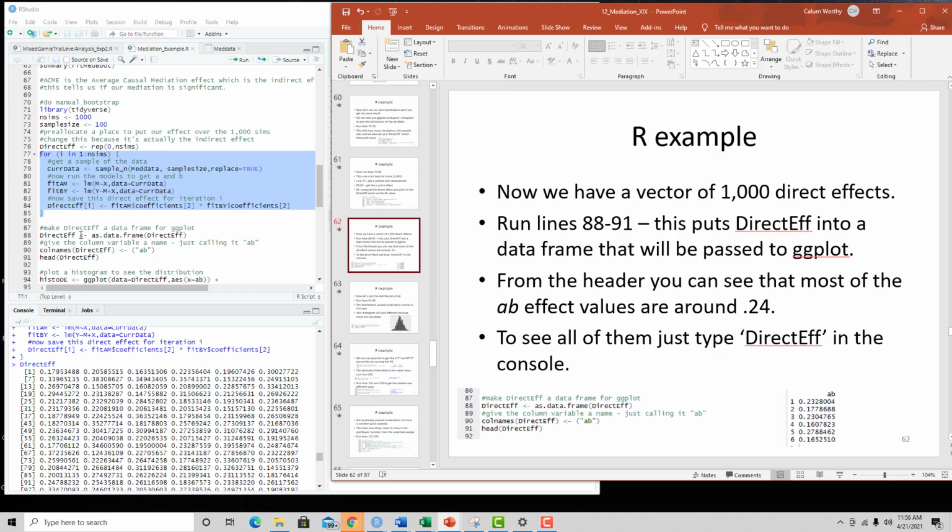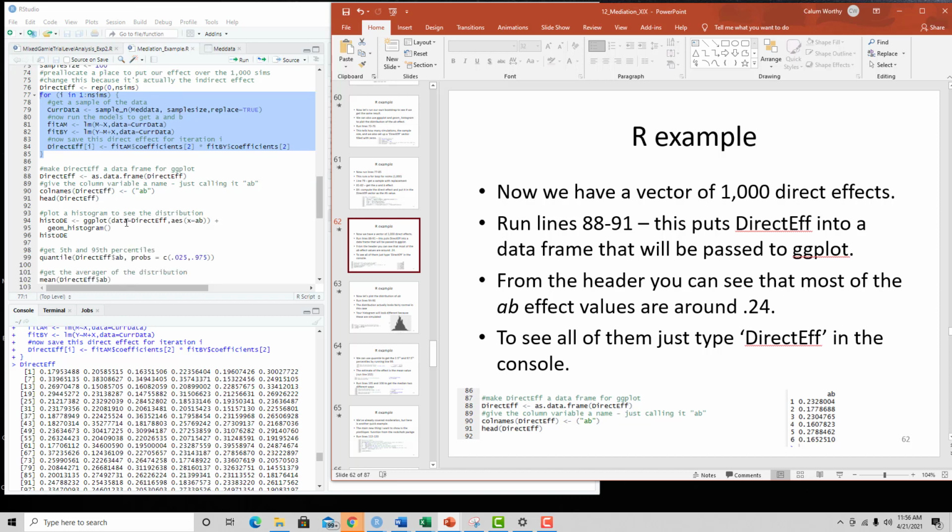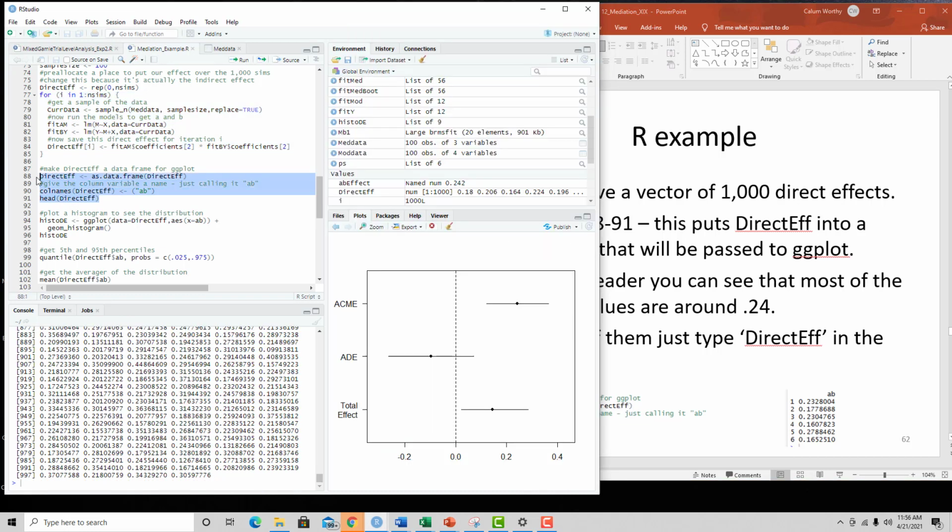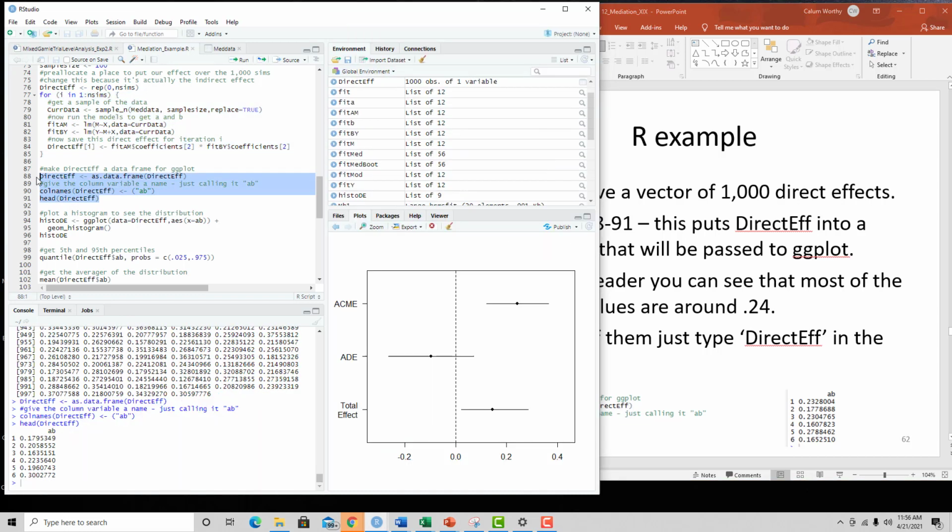Running lines 88 and 89 makes this direct effect a data frame. That's something you do a lot, because when you're using tidyverse and ggplot, it helps to have everything in a data frame where the columns are named something specific. That's the best format to go into ggplot. So run lines 88 through 91, and there we get our header.